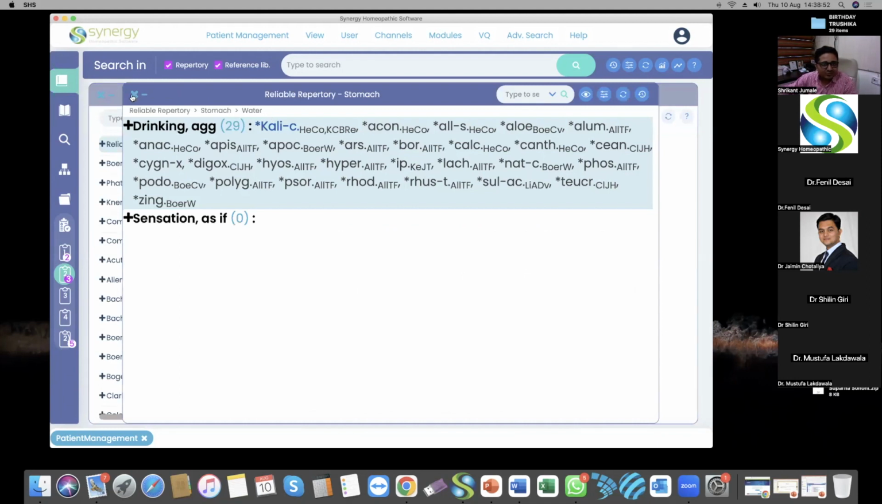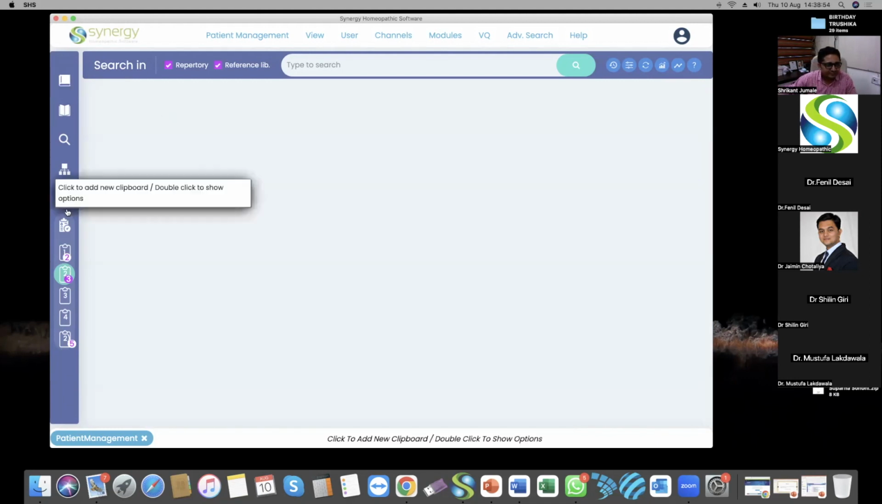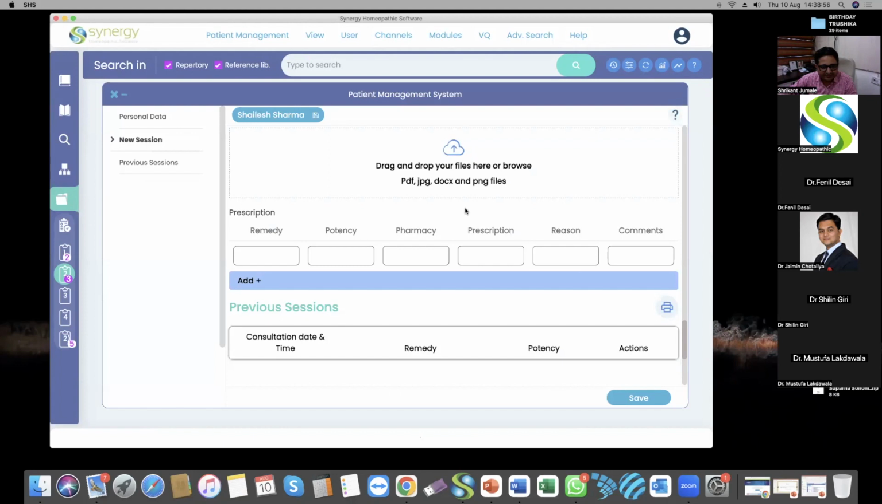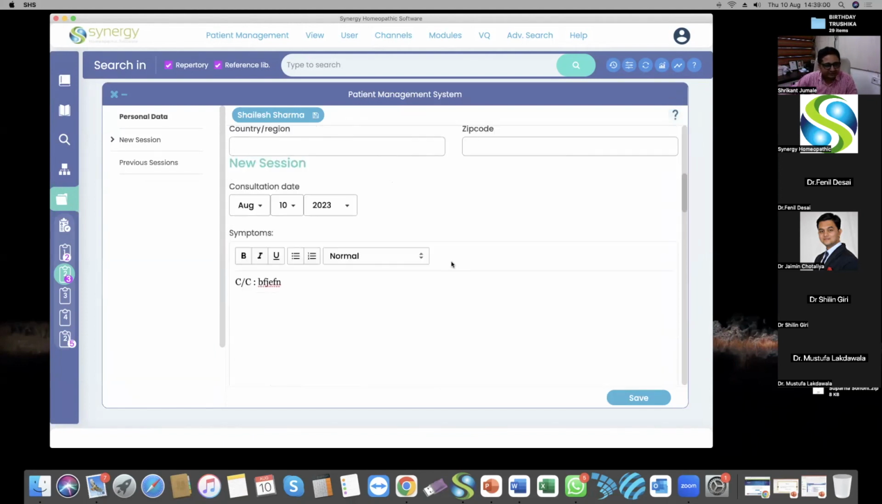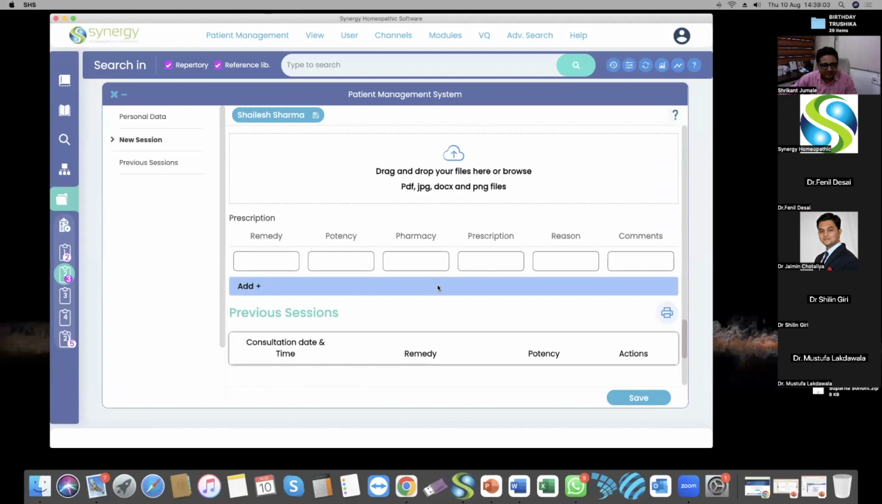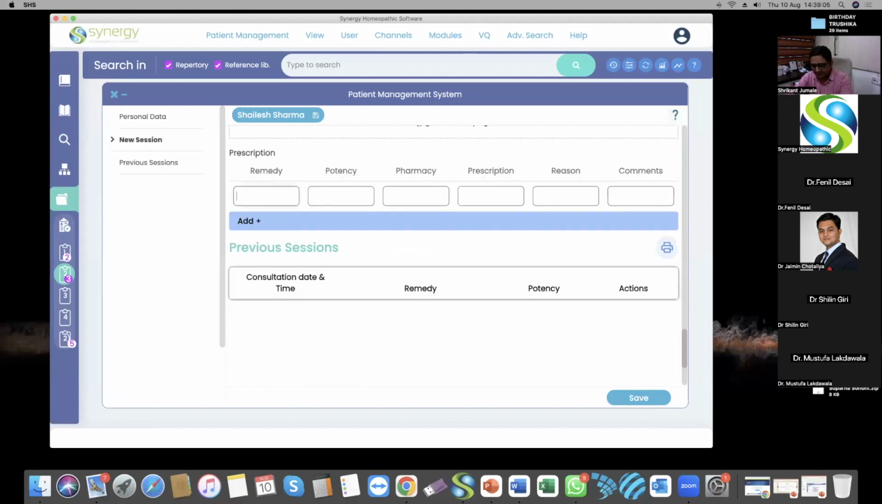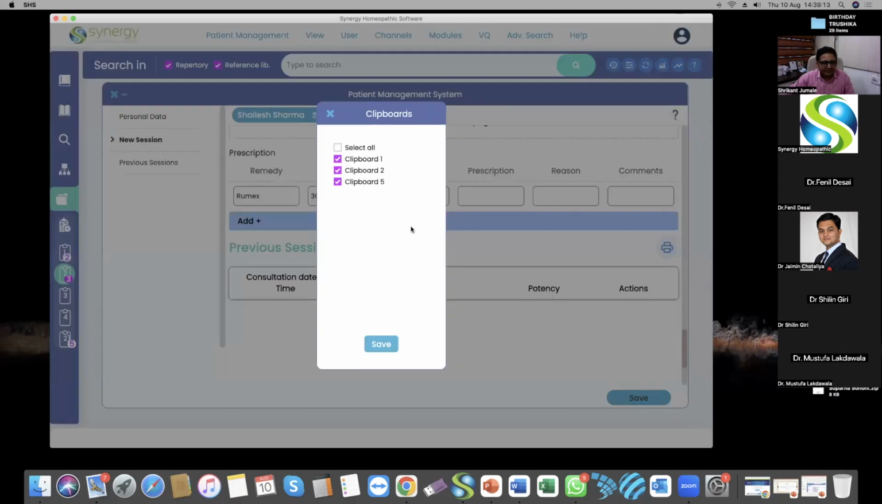Now you can go back here to the patient data. You can find here the name I have already taken. And this is a new session. Here I prefer to enter the remedy Rumex in the 30 potency, and I ask the program to save it. When you save, it asks how many clipboards you want to select.